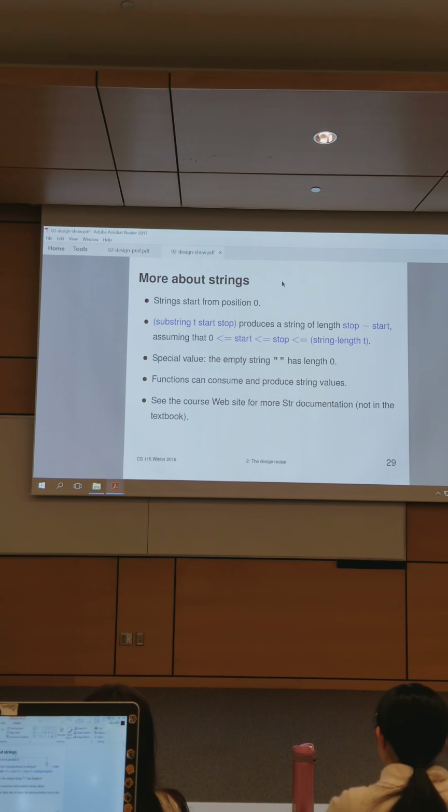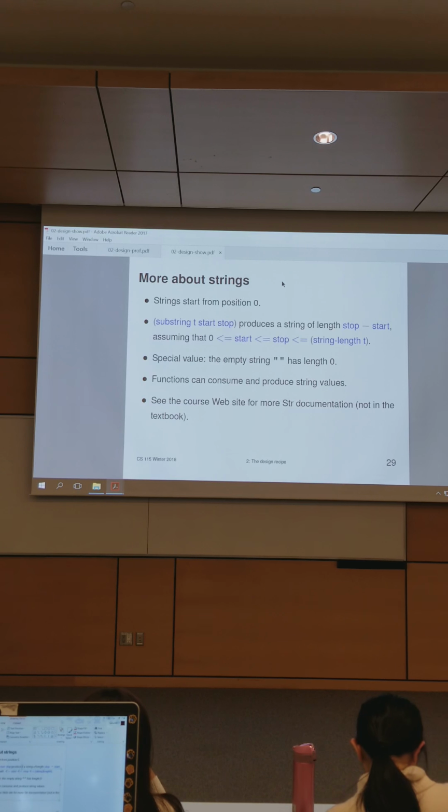Substring takes in 3 values: t, which is a string, start and stop, and then it goes from start all the way to stop, but not including stop. And some requirements on these variables are that start needs to be between 0 and stop, and stop needs to be between start and the length of the string. Does that make sense?